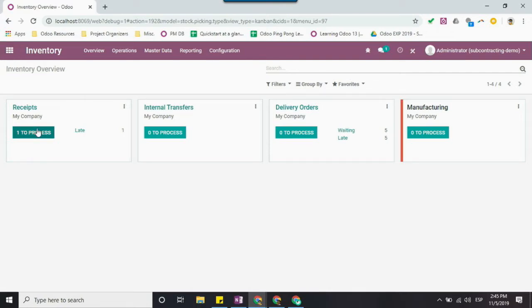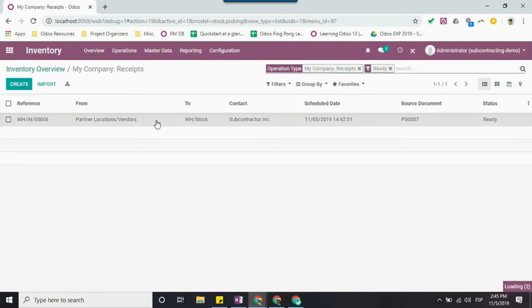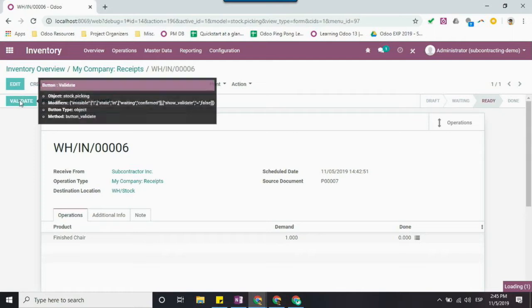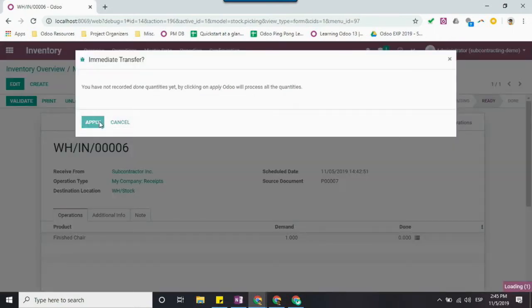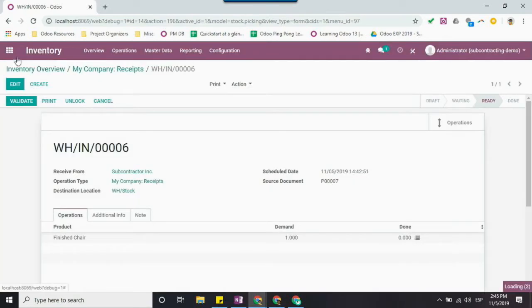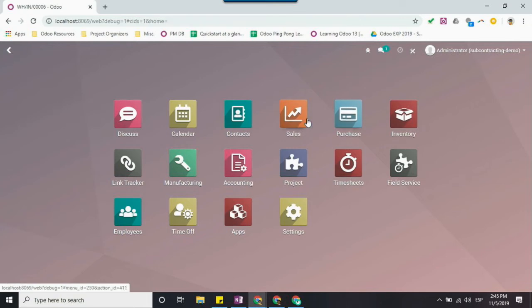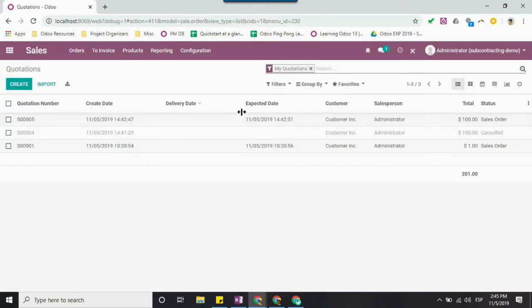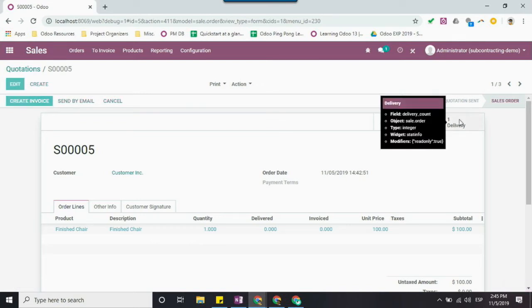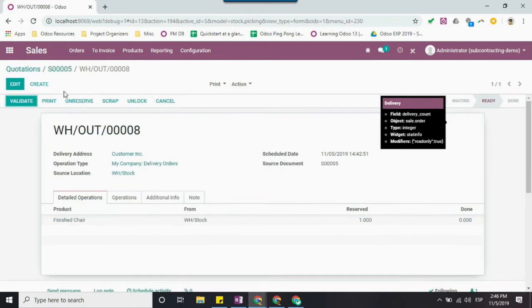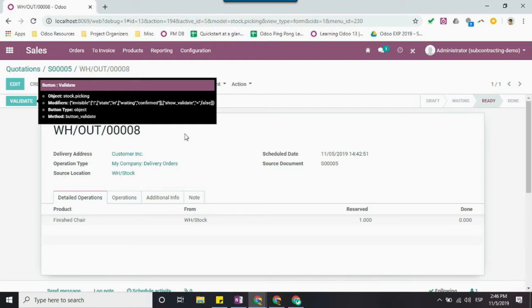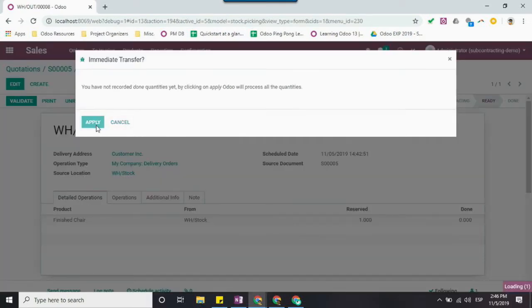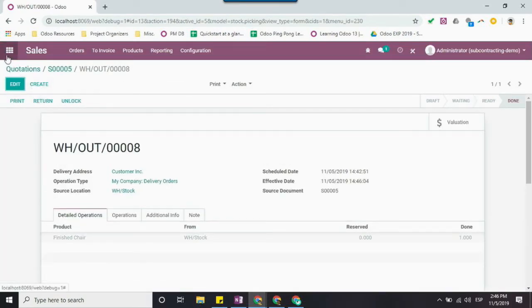Whenever that point is, I can come into my receipts and bring that in. Here we are, finished chair. Let me validate, apply. And now the only thing I have left to do is go back to my sales order so I can fulfill that delivery, which I could have done through the inventory app as well. But there it is. So that's the whole workflow right there.